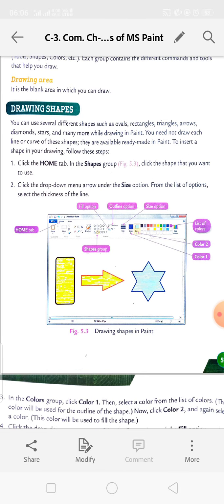At first we have to click the Home tab. In the Shapes group, click the shape that you want to use. So at first we have to click on the Home tab, then the shapes will come. We have to select and then click on that shape. Number 2, click the drop-down menu arrow under the Size option from the list of options. Select the thickness of line.